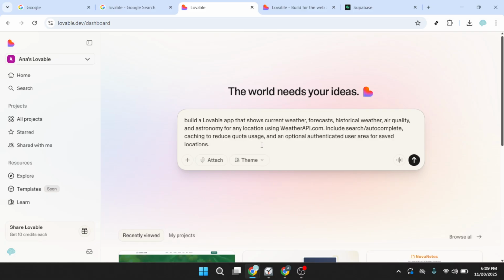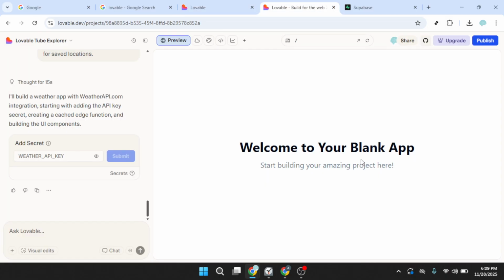Write your prompt clearly and in plain language. Lovable does a great job interpreting structured requests. When you're happy with it, click Submit and give it a moment to draft your project.